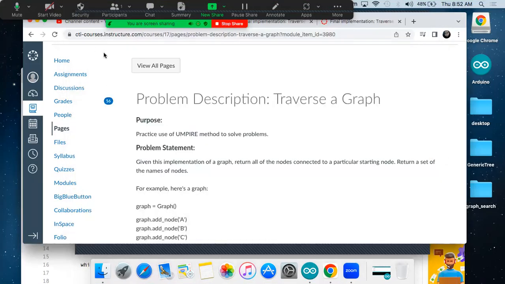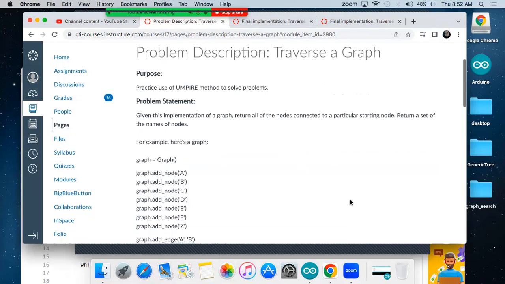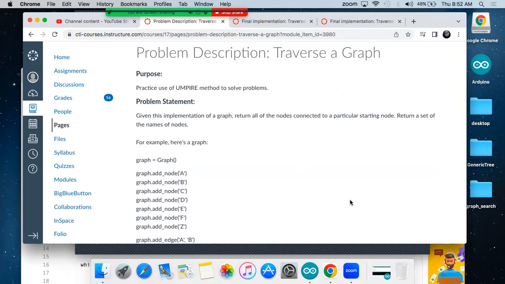Hello and welcome. We're going to go over this problem today, traverse a graph using the UMPIRE method. So let's get started. The first thing that we want to understand is the problem statement. We're just given this implementation of a graph, and we need to return all of the nodes connected to a particular string node, as a set of names of nodes.